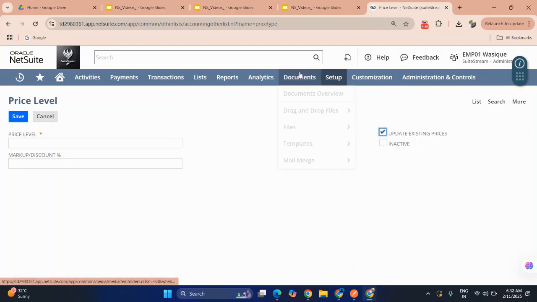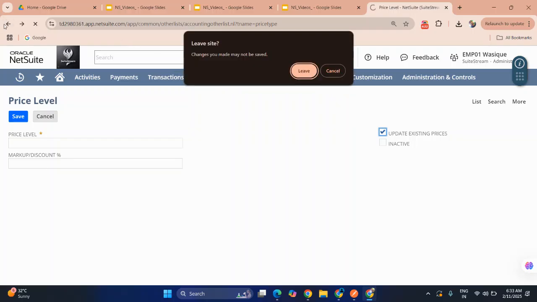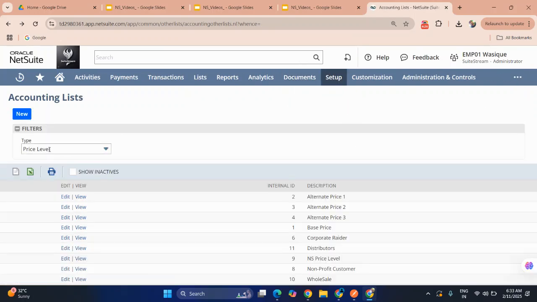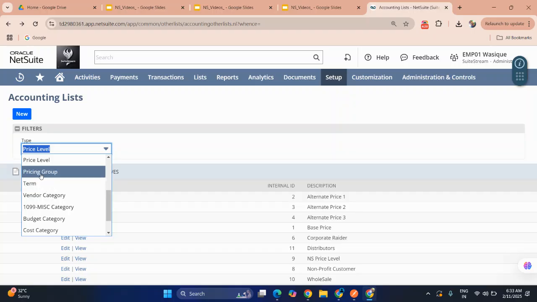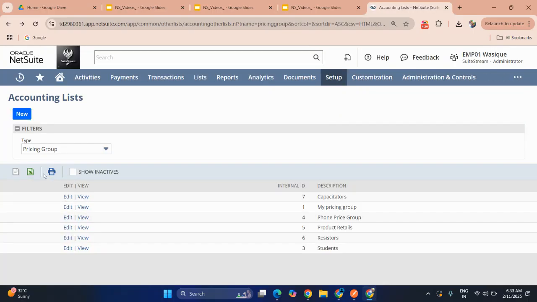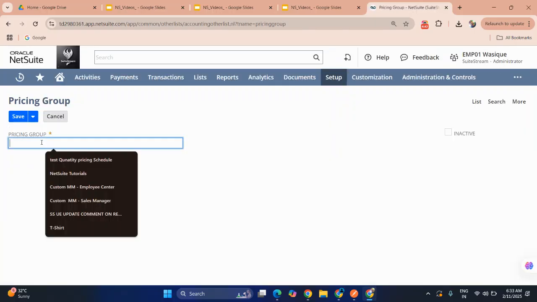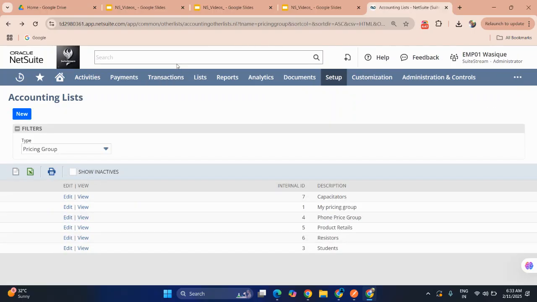Once we create the price level, now create the price group. In the filter drop down, just select price group. Here we create a price group. We have many price groups created; these are the custom price groups we have created. You can also create a new price group. Just click on New, give the label name, and save it.